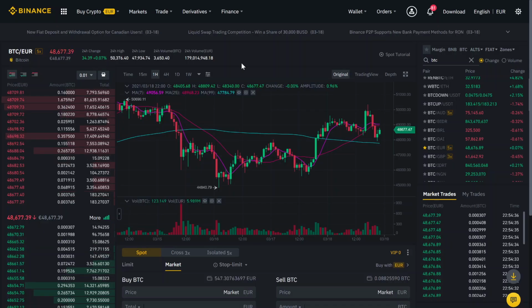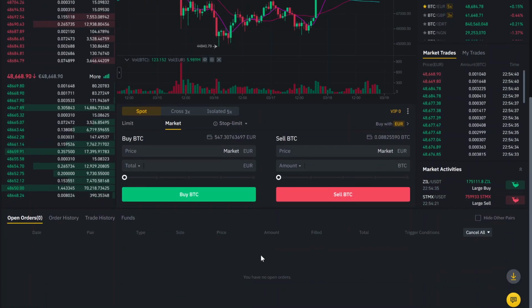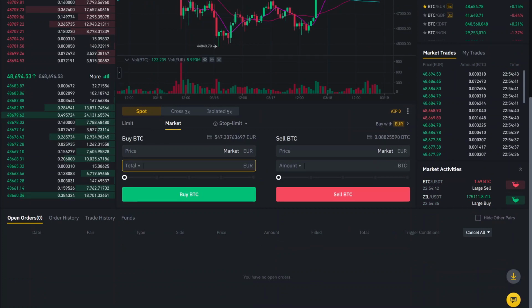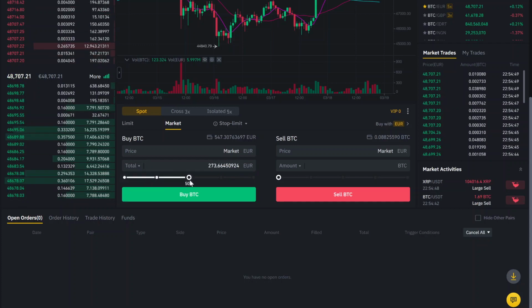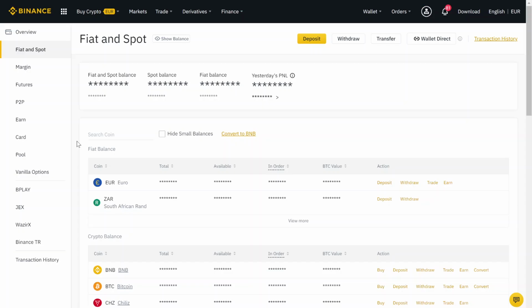After that you come to the trading view where you can buy Bitcoin. There you just scroll down, click here on market order, and then you define how much money you want to invest in Bitcoin. You can also use this adjustable bar to define how much of your available balance you want to use to buy Bitcoin, and if this is fine you just click here on buy Bitcoin. After that you go back into your spot wallet, and now we can use the Bitcoin to buy Chainlink.